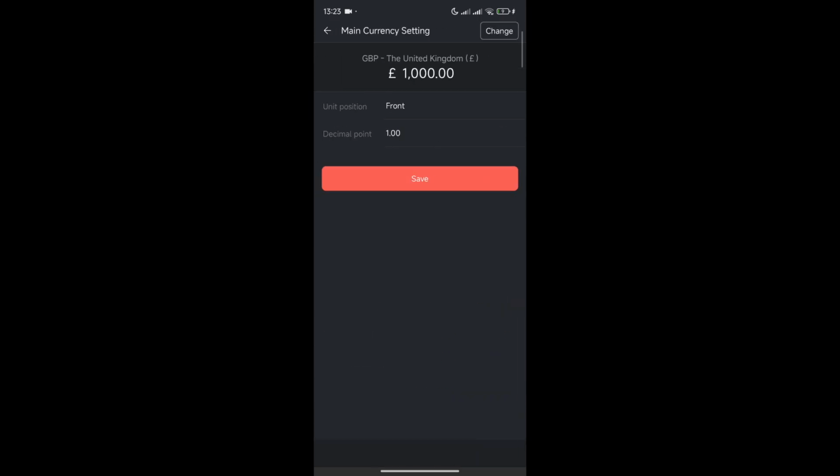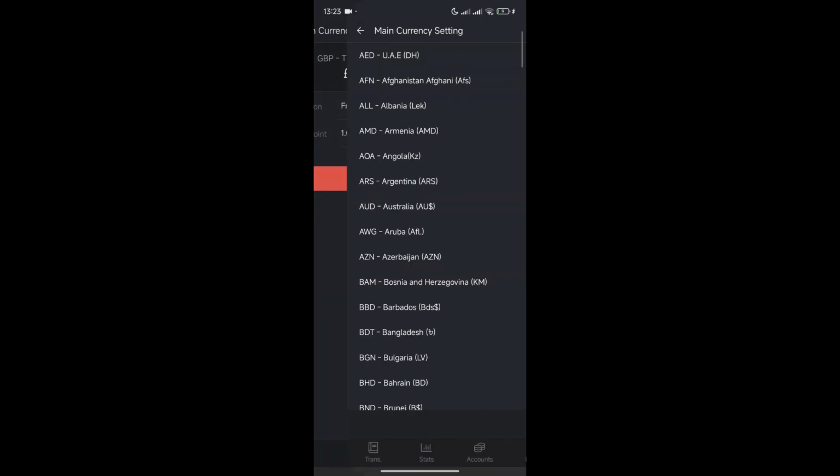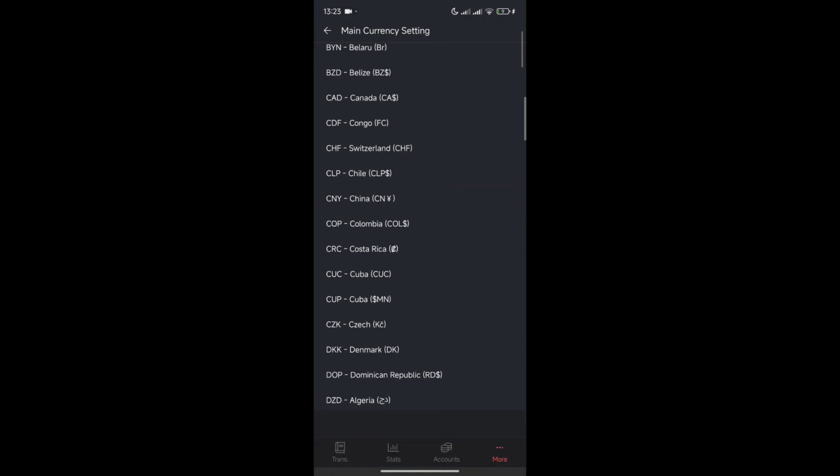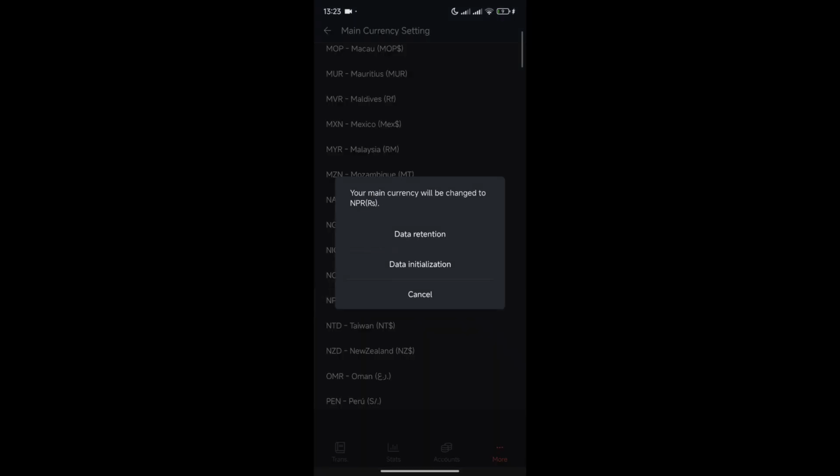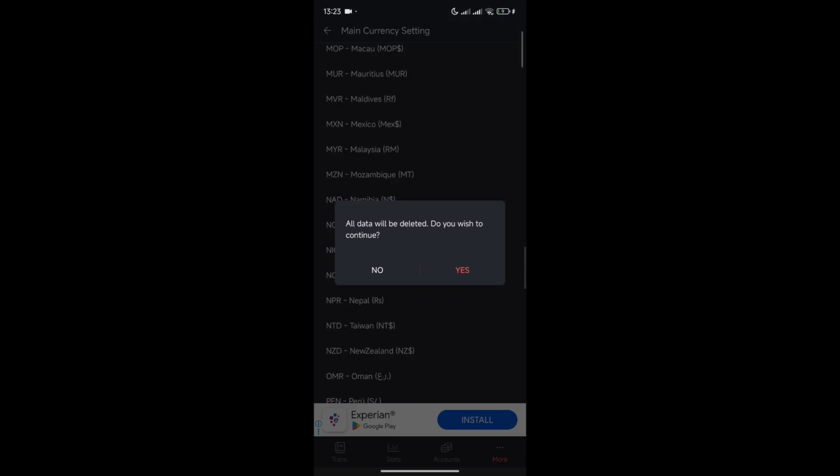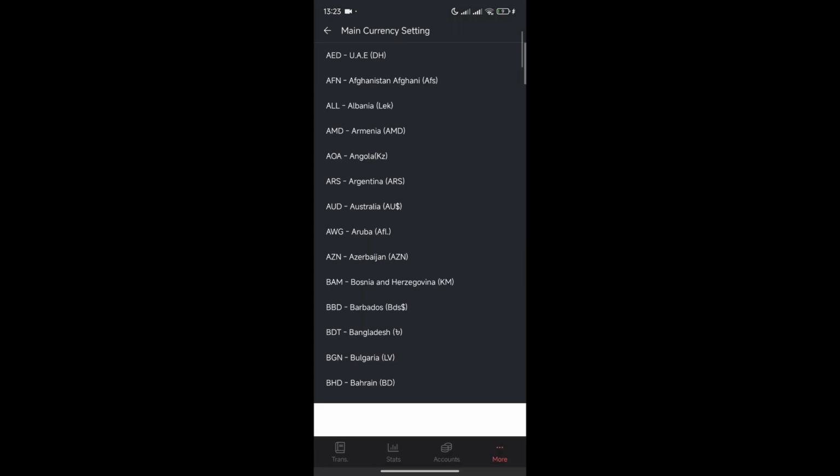And now just simply change it. Just simply select change right here. And then just sort and change it accordingly to what you want. And that's it. After a while, as you can see right here, just simply choose data retention or initialization and then select yes, and you should be good to go.